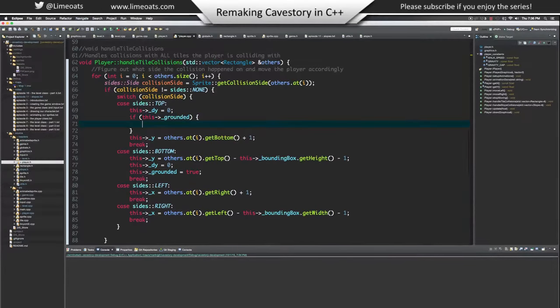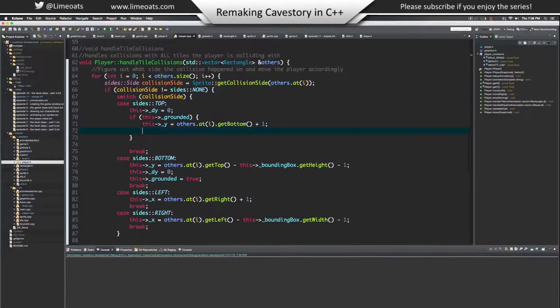But the reason we're doing that is because we're standing on that slope. The only time we're going to hit a top tile is if we're on a slope. And we know we're grounded if we're on a slope because we set that before. So if we're grounded, we have to do something special. If we're not grounded, just set dy to 0 so that we hit it and we fall down. That's fine. But if we're on a slope, then y equals the bottom, of course.